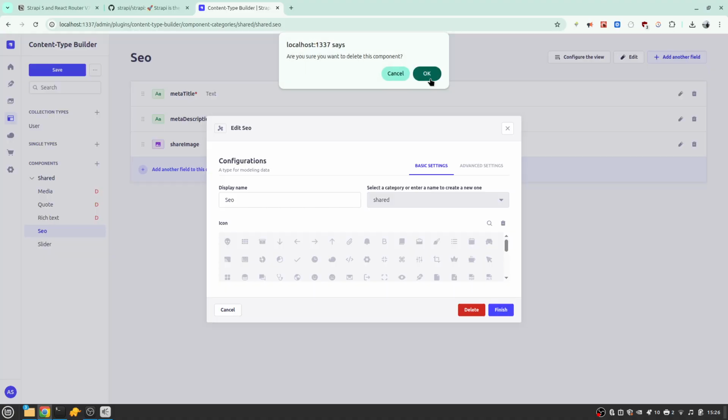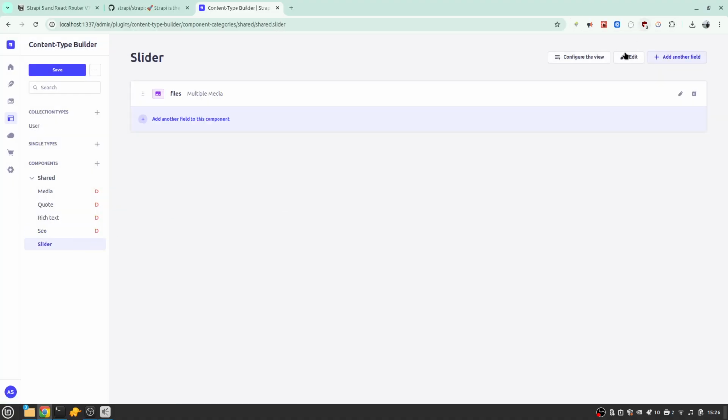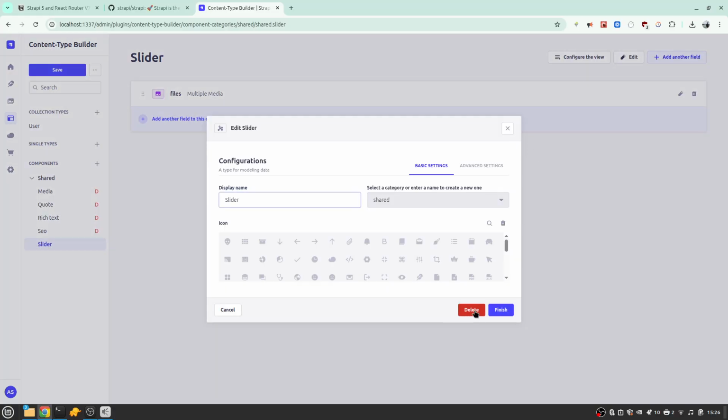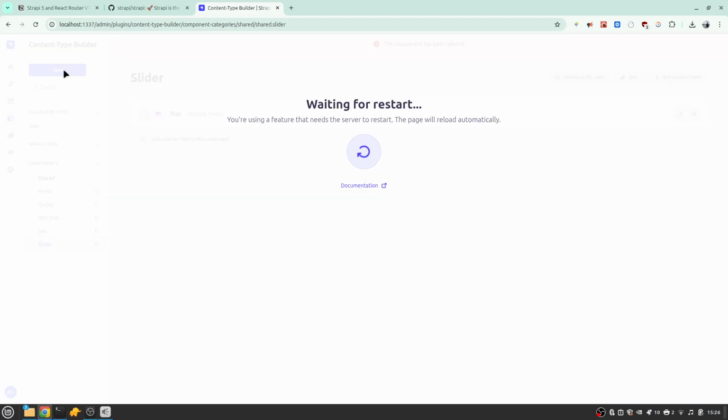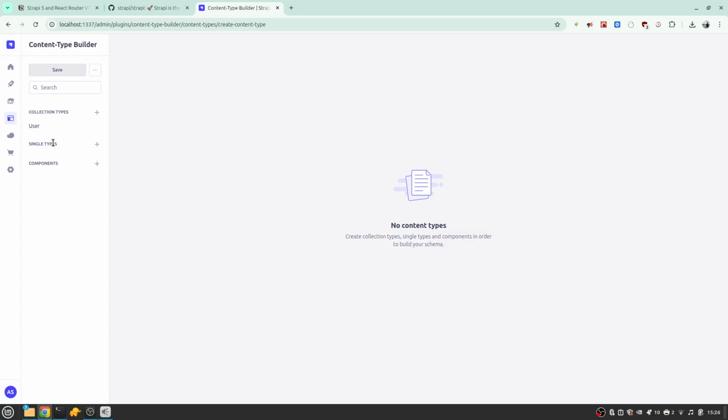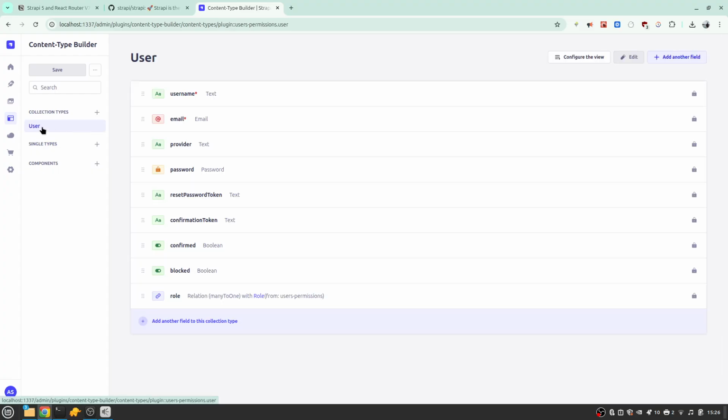To delete that, we don't need anything. We don't need any components. Let's save. We go here, it's just one single instance called user. We need that for sure because Strapi is using it to know which user is using the admin panel, like if I'm signed in or not. You can't delete this actually.